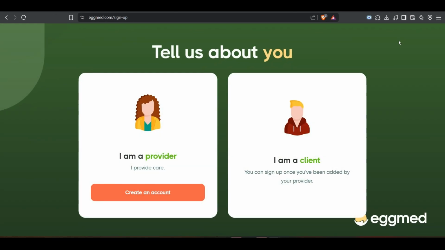Step 2. Choose your role. You'll land on a page asking whether you're a provider or a client. Select Create Account under I am a provider to continue.